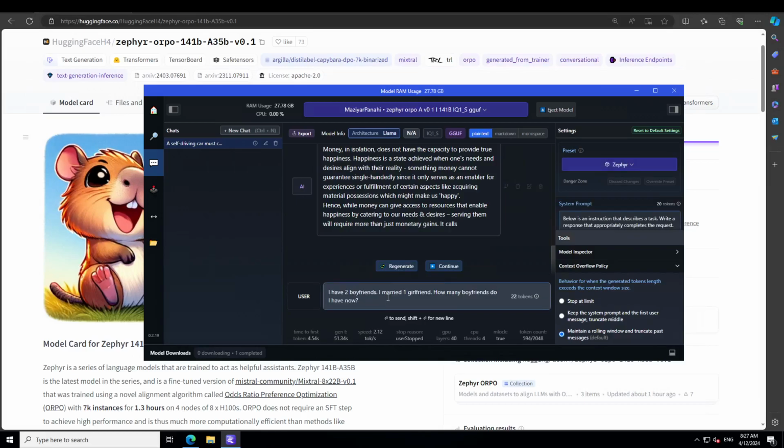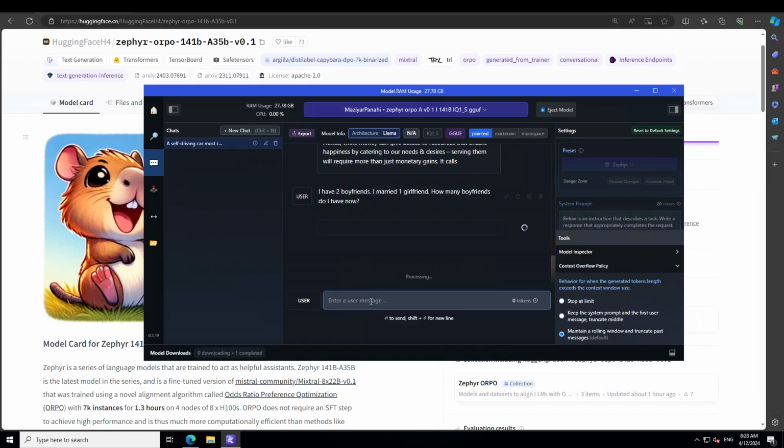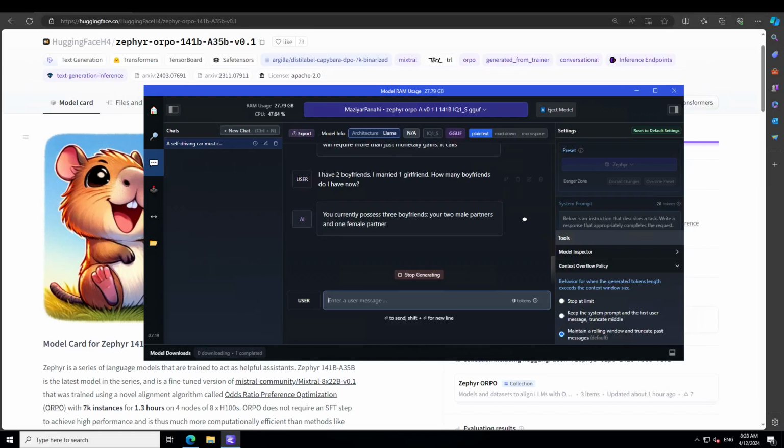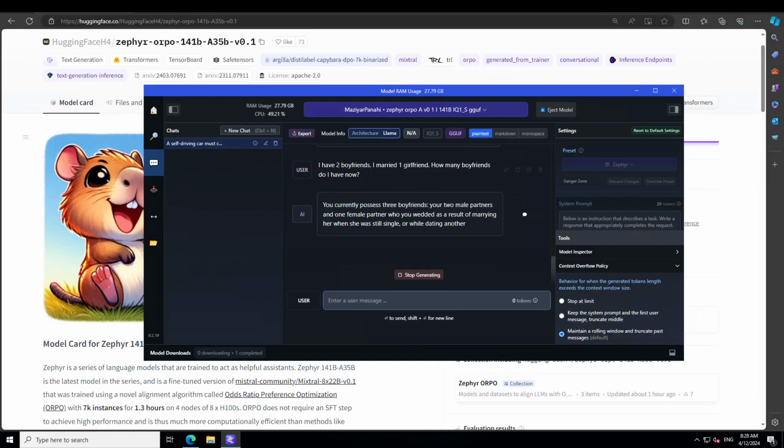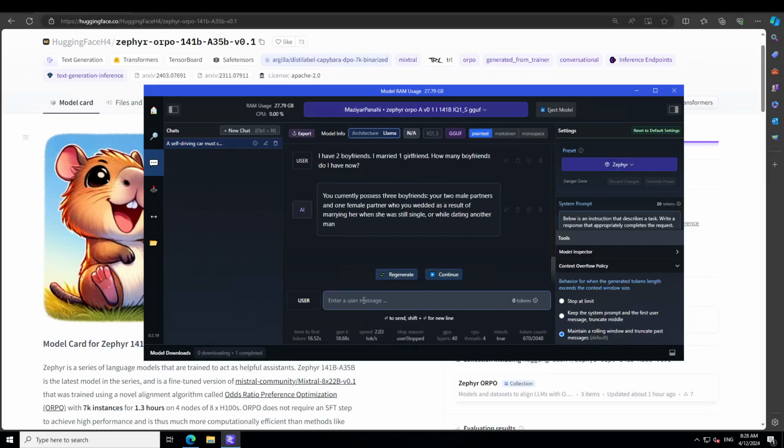So I'm asking a bit of a trick question. Most of the models fail. So I'm asking it, I have two boyfriends. I married one girlfriend. How many boyfriends do I have now? Now the model just gets confused around relationships, ethical issues. It seems simple, but most models fail this test. Let's see what this one does. There you go. You see, the model is again confused. It says you currently possess three boyfriends. You have two male partners, one female partner. So the model is simply totally confused. I'll just stop generating.